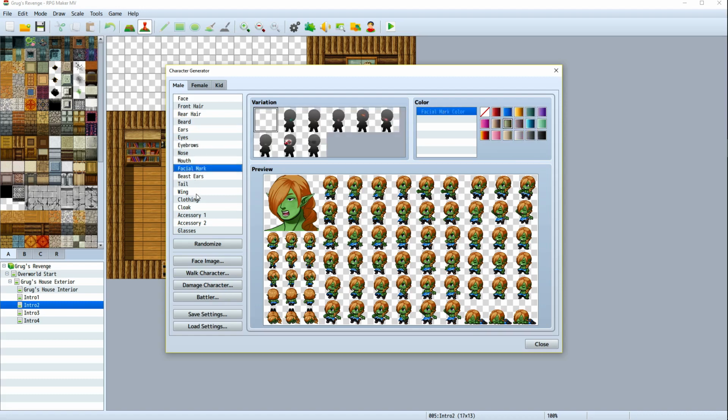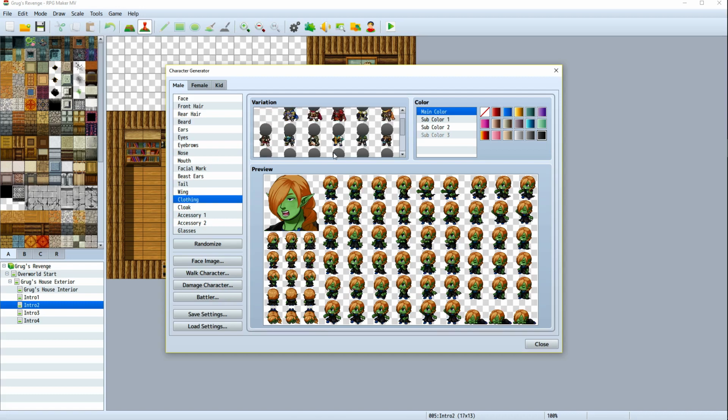I want to take a look at the clothing options. So first of all, no cloak. Do we have a clothing option? See, there's like some tuxedos and stuff. Is there a dress that we could put her in? Just the kind of dress that you would wear at home. I guess we'll just do this dress.